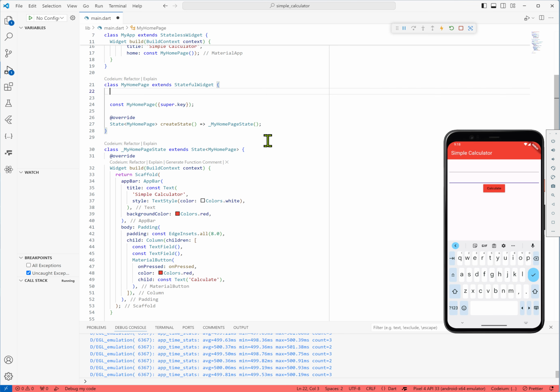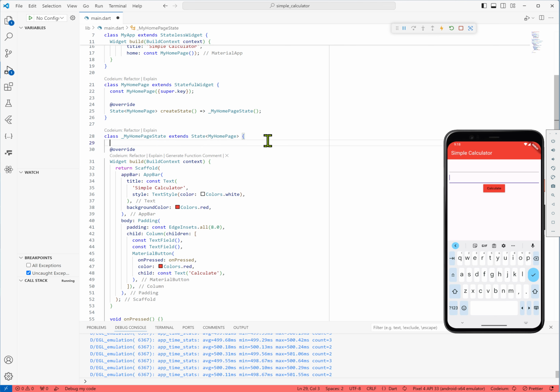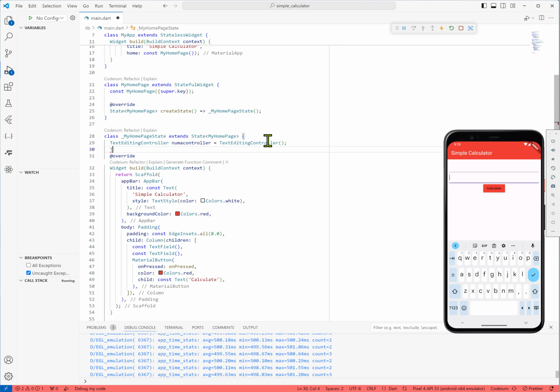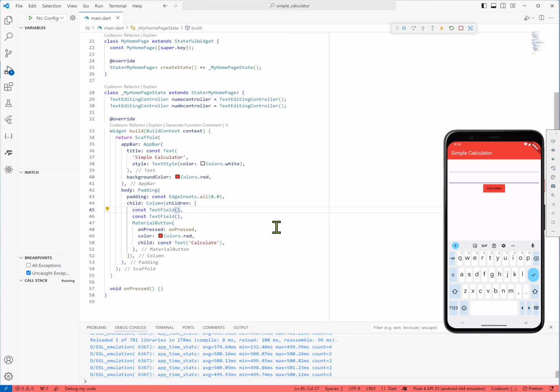Sorry, it's not there. Forgot about that. Right, so it's not in the stateful widget there. It should be in the state class. Put it there. Okay, so the second one is also the same. This one is for the second text field. So you have two text controllers that you can set the text fields with.